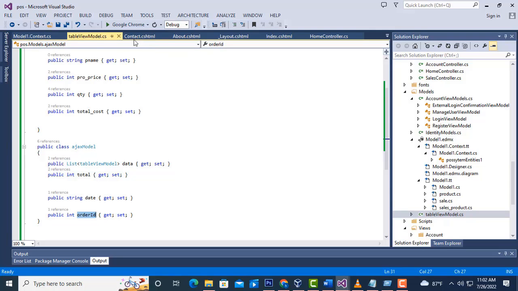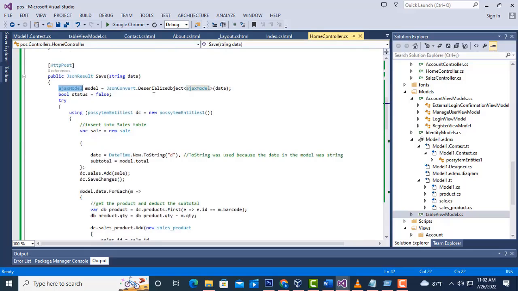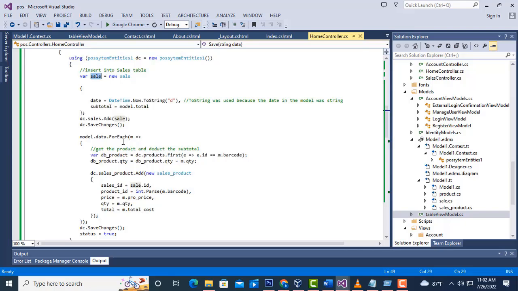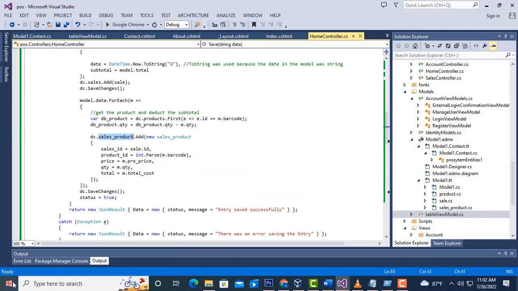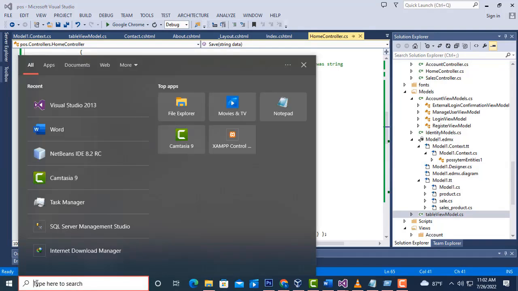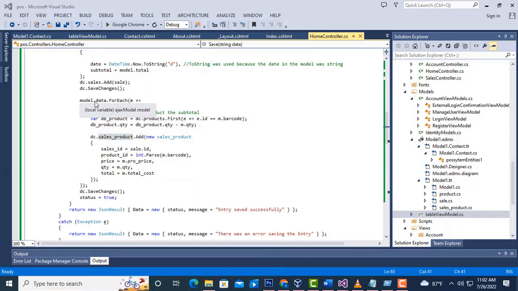So let's go back to our home controller, right? Here this one should be deserialize object. This model we have to pass it. We have to first save the data. First, this is a sales table. We have two separate tables, sales table and sales product table. I showed the database tables already. If you go to SQL Server Management Studio, we can see the different tables.